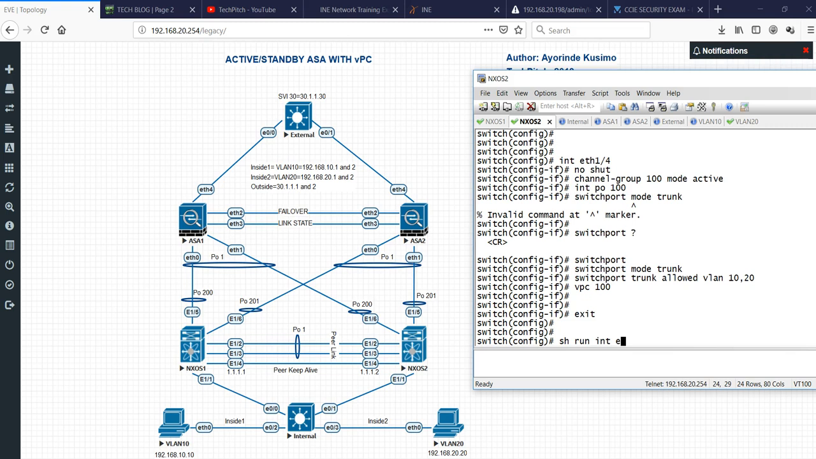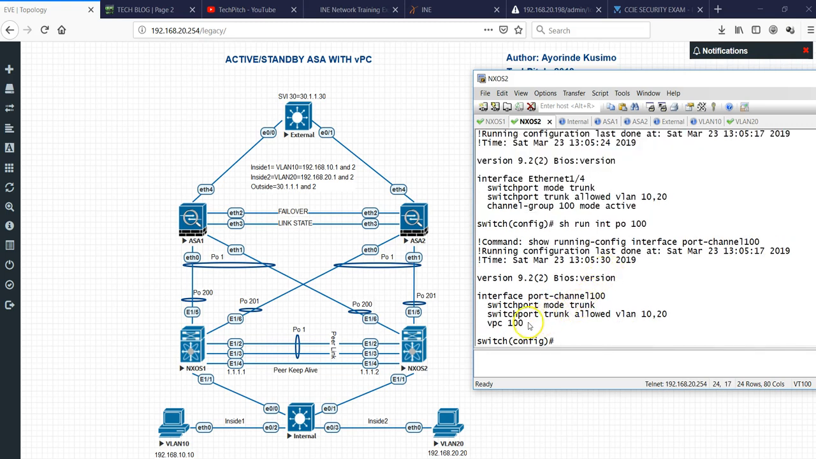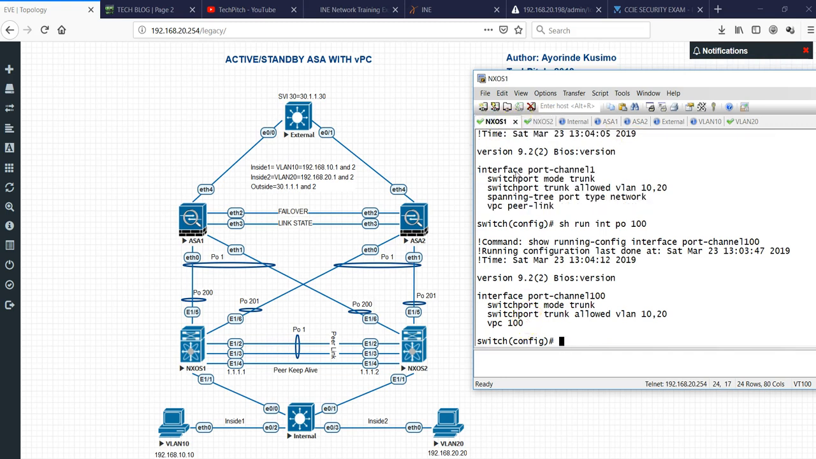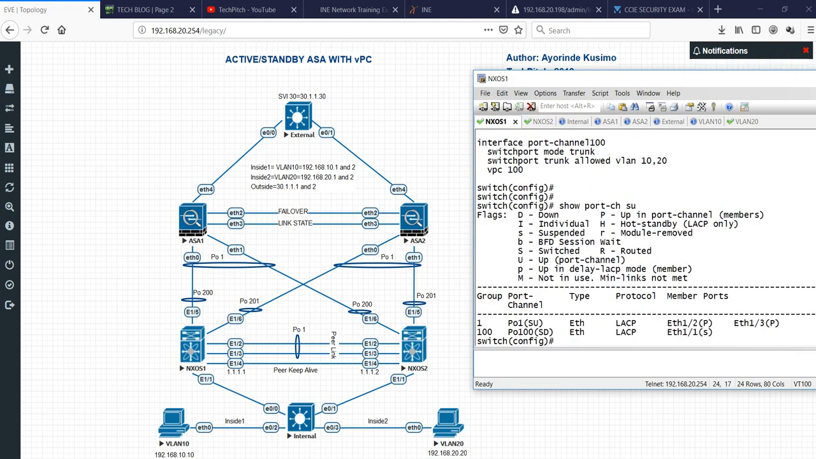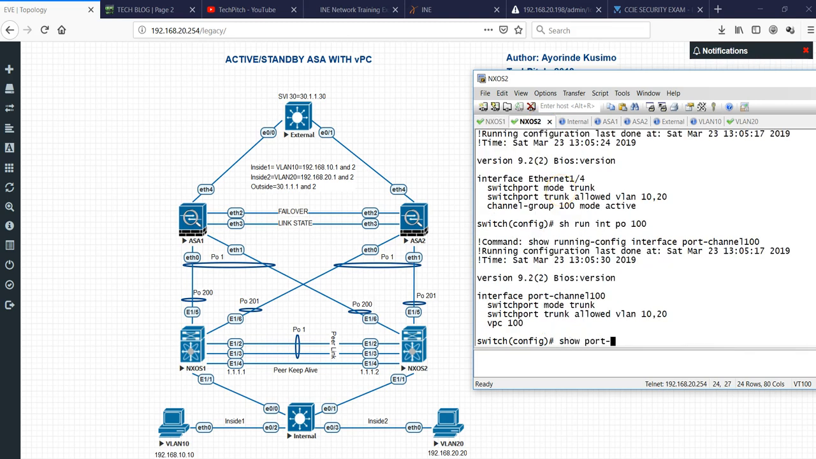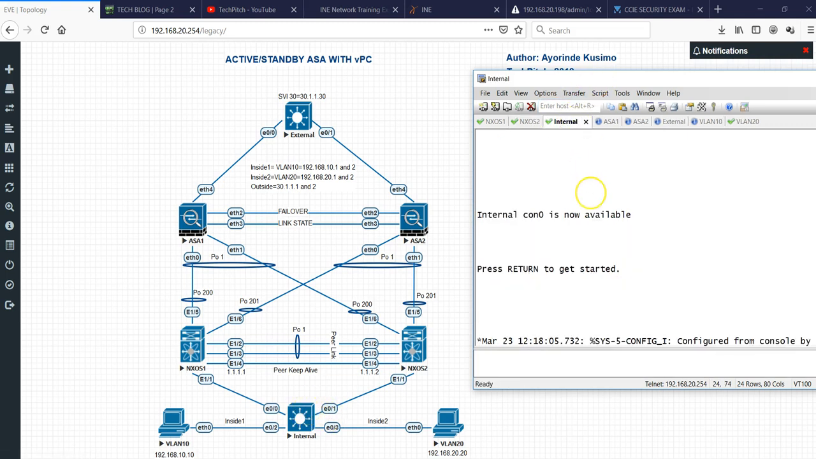Show run interface Ethernet 1.4. Okay, show run interface port channel 100. Okay, fine, it belongs to vPC 100, and here also port channel 100 belongs to the same vPC 100. Show port channel summary. This is suspended. Show port channel summary. This is also suspended. So let's go to our internal switch.